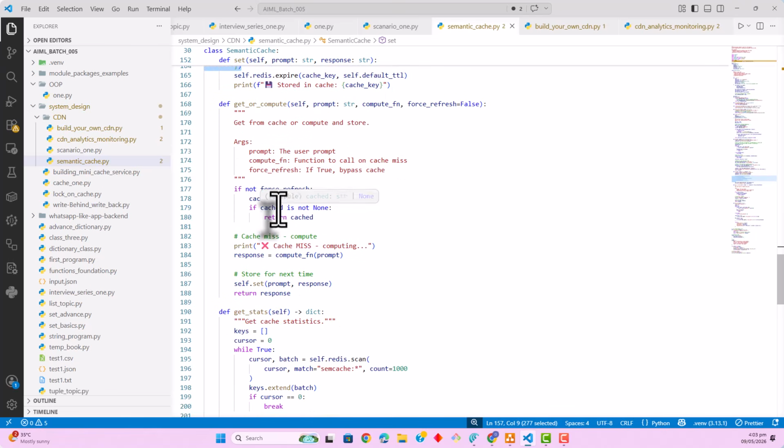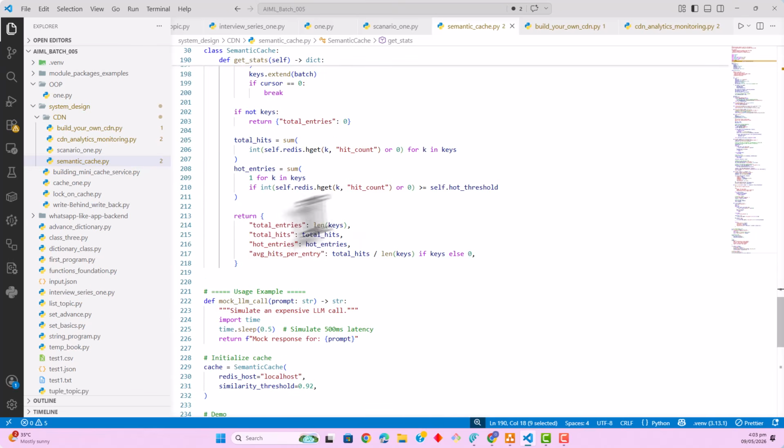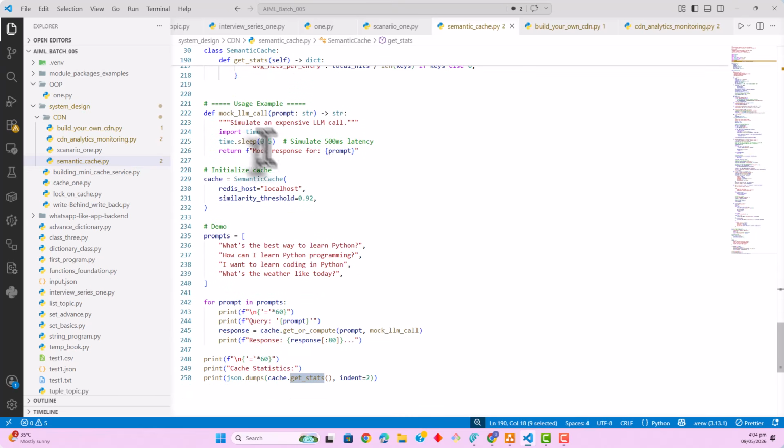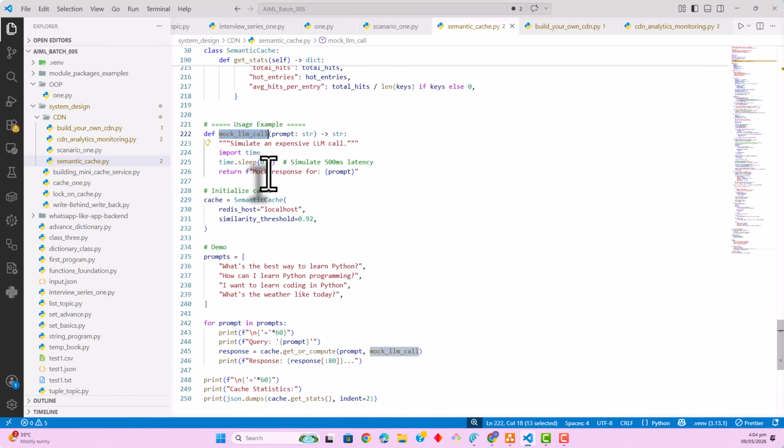And then there are some compute and get stats. These are some monitoring things. So let's discuss this one. So we have one data. So that is the overall class above. Now this is one of the mock responses.